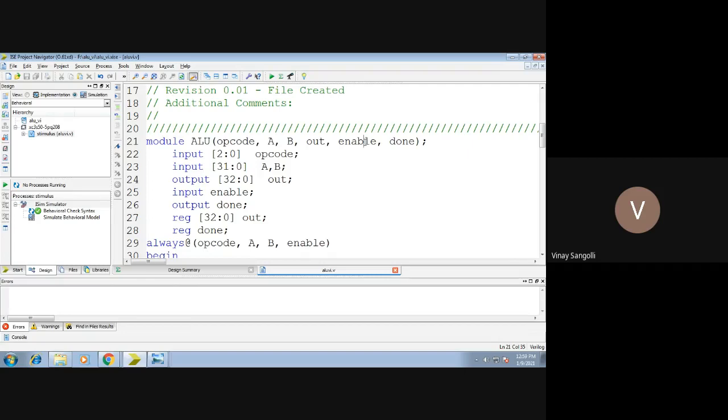Opcode, as we are speaking, is 3 bits. Input is 32 bits, that's why it is 31 down to 0. But when you see the output, it is 33 bits because we'll be performing various operations such as addition, multiplication, and so on. There is a chance that a carry might get generated, and when a carry gets generated, you would require an extra bit to store that carry. That's why we have taken 33 bits here, which is 32 down to 0. Next, enable, and finally your output.